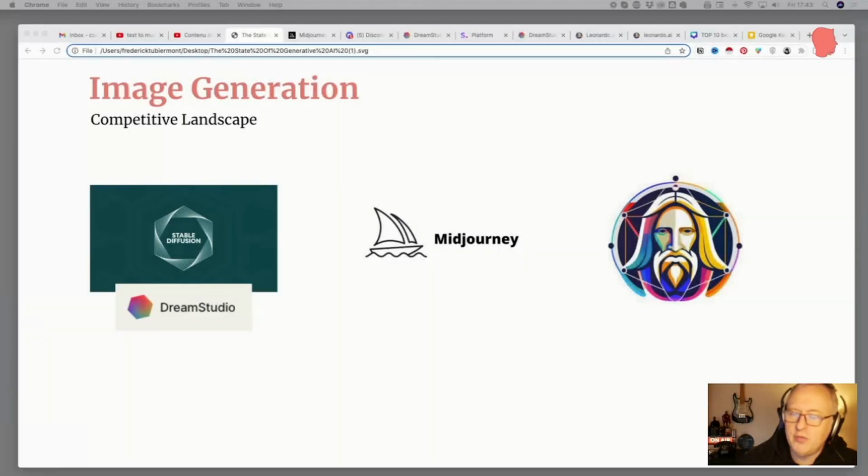Today, I wanted to show you a comparison of the visuals created with three very popular AI image generation tools. DreamStudio, which is using Stable Diffusion, MidJourney, and a brand new challenger. I've just been invited to test this tool, Leonardo.ai. This is the third one here with the icon of Leonardo.